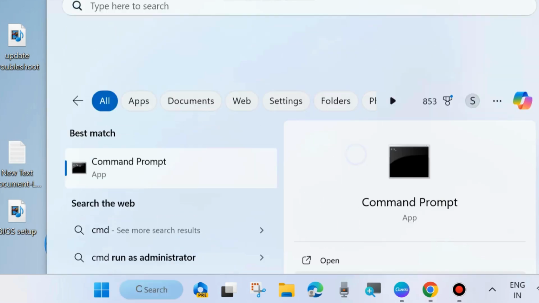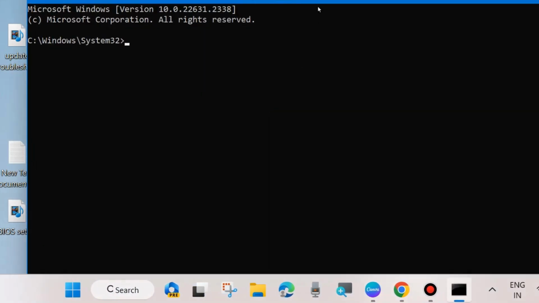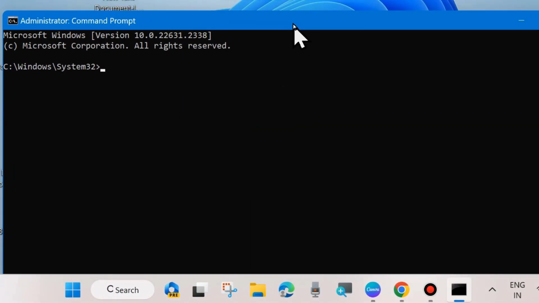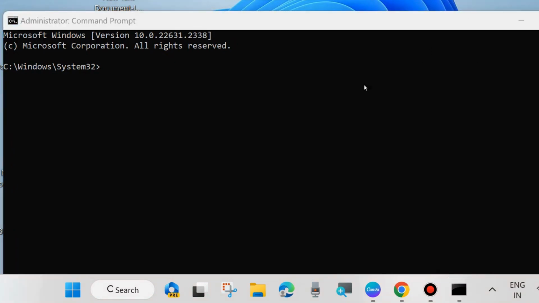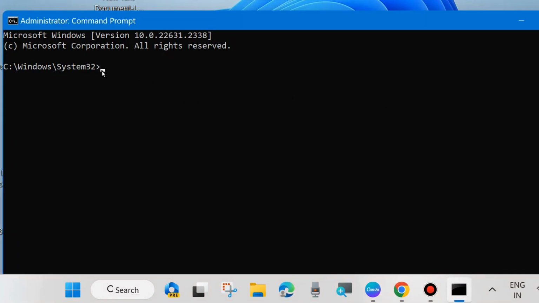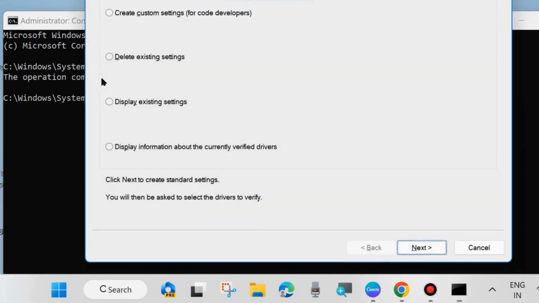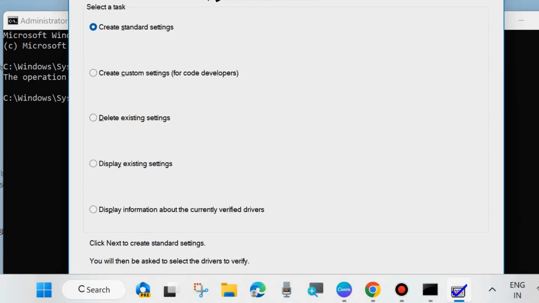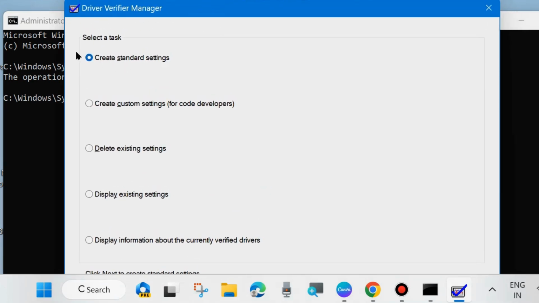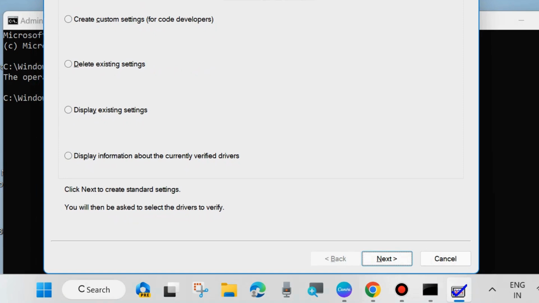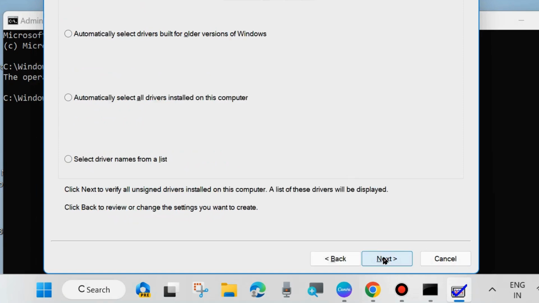Click on run as administrator, and in the Command Prompt window, execute the command verifier. Type simply verifier and press enter. After pressing enter, a window will open, Driver Verifier Manager. Here you will see various options. Choose Create, the first option.